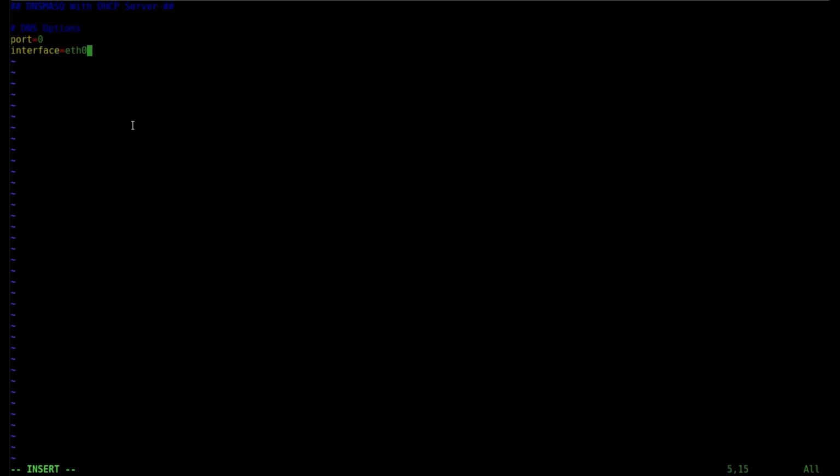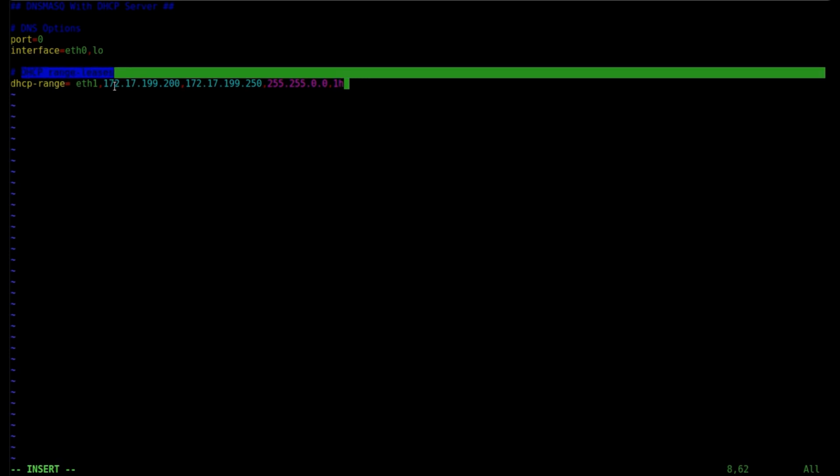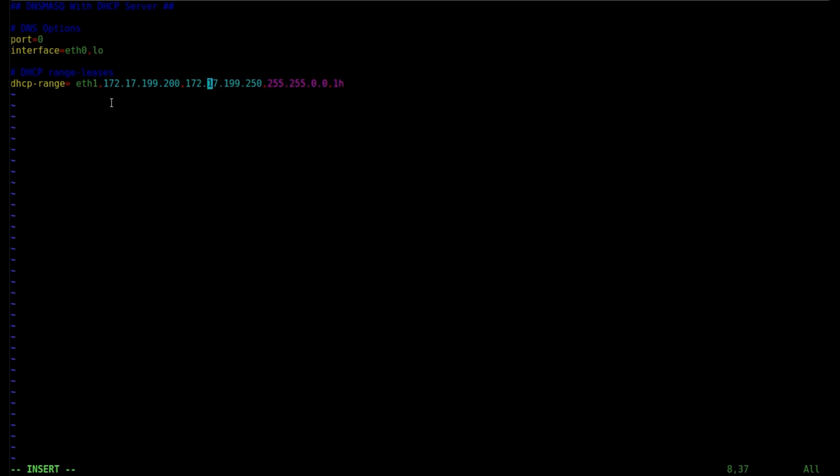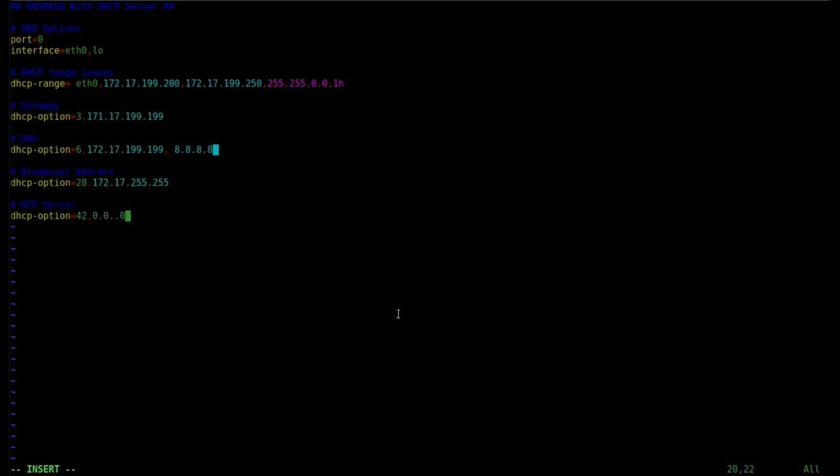The DNS option is port 0 and the interface used is ETH0. Port 0 means DNS is disabled, and the DHCP range lease is 172 via ETH0 and allow 200 to 250. Now we will add a gateway, DNS, broadcast address and NTP server.